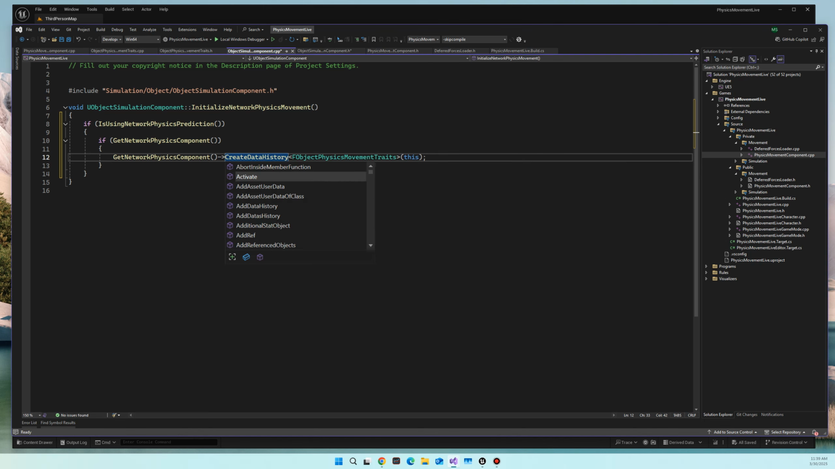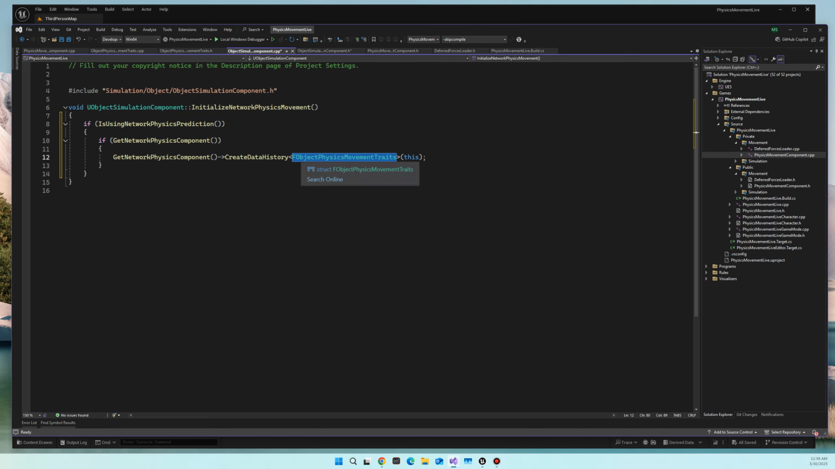As you can see, there's a lot of other information in here. We're just going to use the create data history. And from there, we're going to use the object physics traits, which we defined in the previous file. We're just going to pass in a pointer to the components that we want it to get the data from, so that it can broker the data. So this is acting as our data broker, sending data up and back through the network.